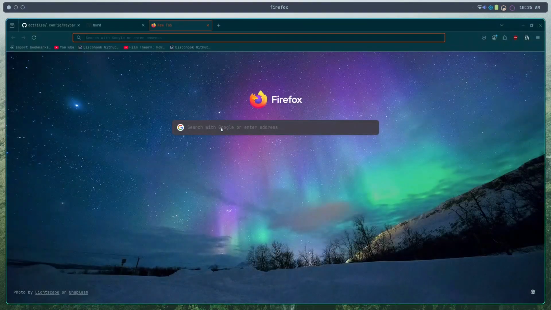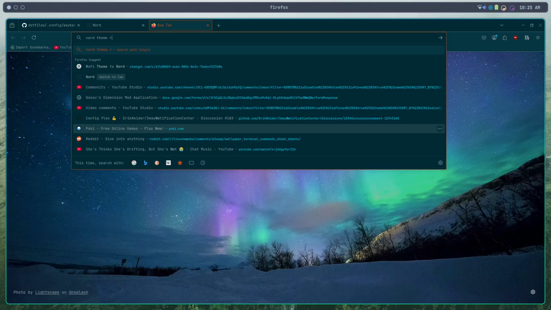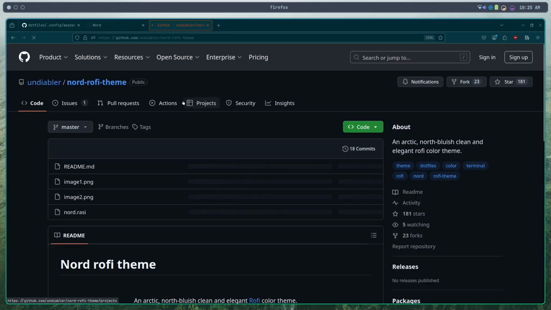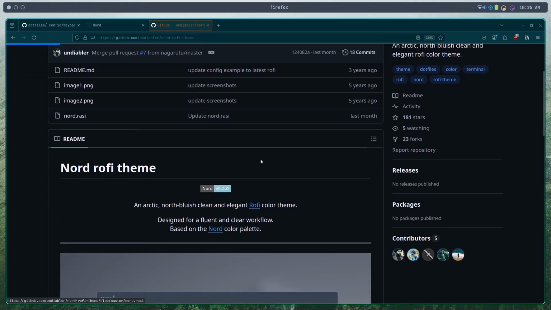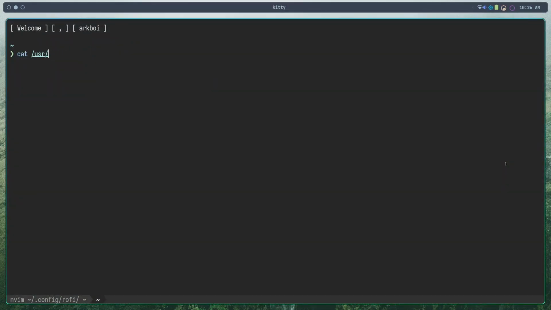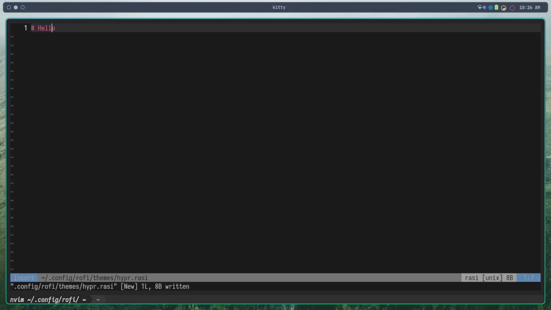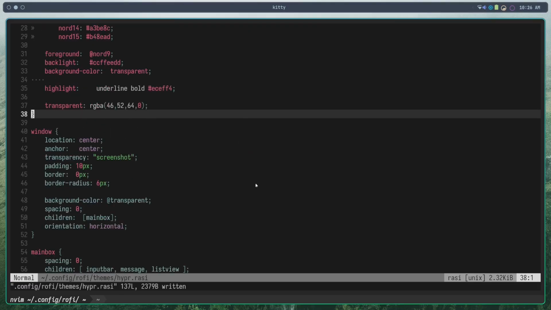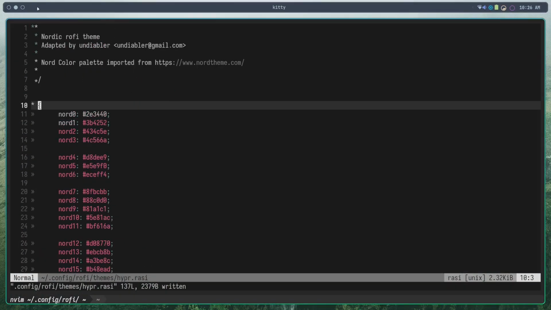No. So what we're gonna do is grab a nord theme from the internet, because why not, right? So we're gonna go to GitHub, and yeah, we've got a nord Rofi theme here, so we're just gonna take that. So this is how you really write your own config. You just have to take lots of stuff from the internet, modify them, and then do whatever you want. You never really write stuff from scratch, except for maybe the Waybar config. I write my Waybar config from scratch.